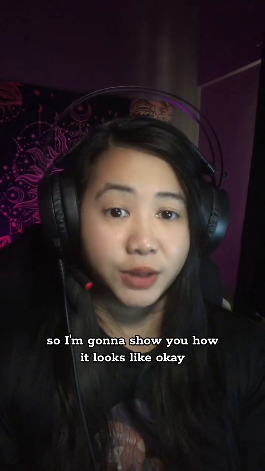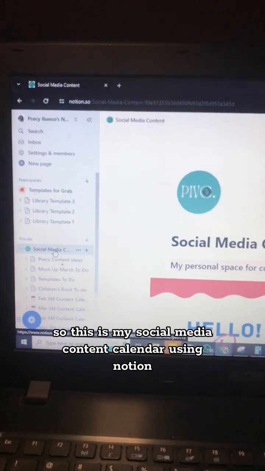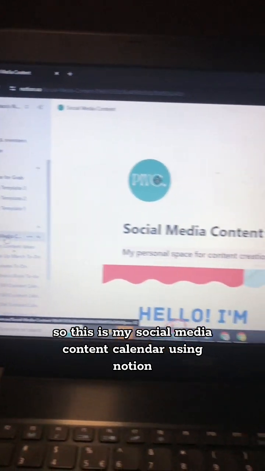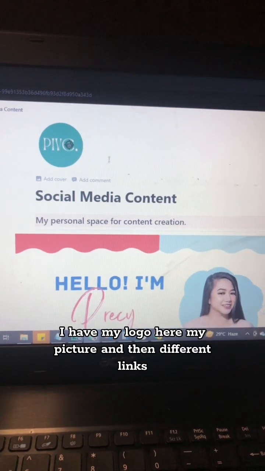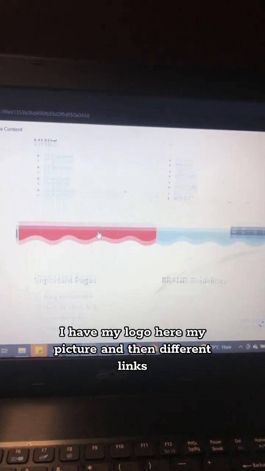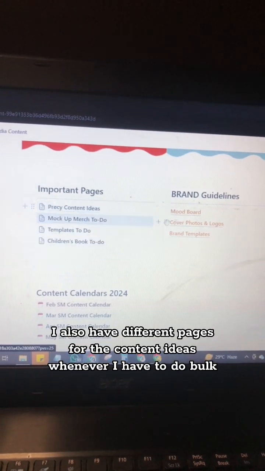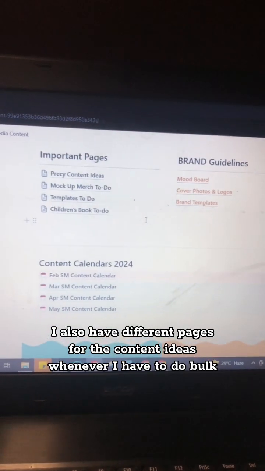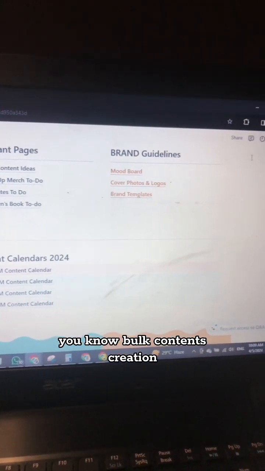So I'm going to show you how it looks. Okay, so this is my social media content calendar using Notion. As you can see, it's personalized for me. I have my logo here, my picture, and then different links. Then the important pages. I also have different pages for the content ideas, for whenever I have to do bulk content creation.